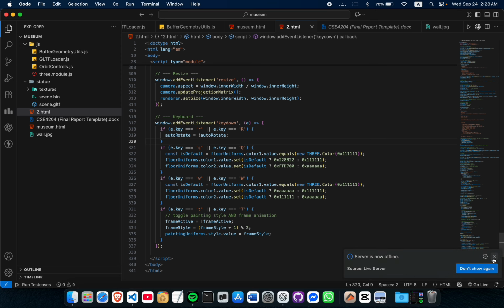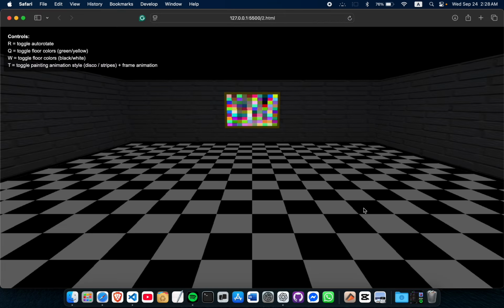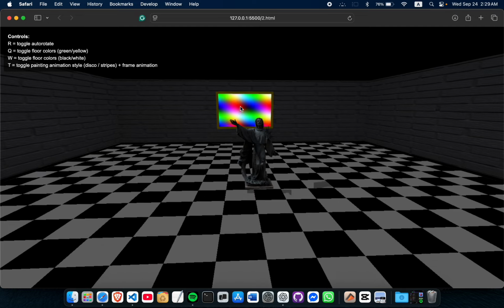Now let's take a look at the visualization of my project. Here is my project. This is the glTF statue loaded, and there is a spotlight here, and this is the shadow which is moving around the statue. Behind the statue is the painting, where initially some RGB blocks are moving right to left. If I press T, this will change the animation, and if I press R, the camera will rotate.